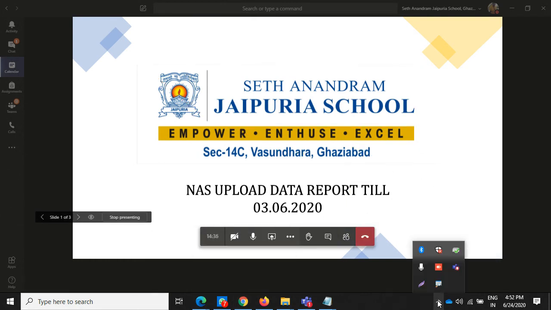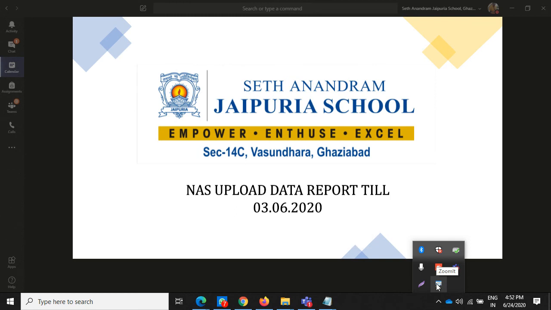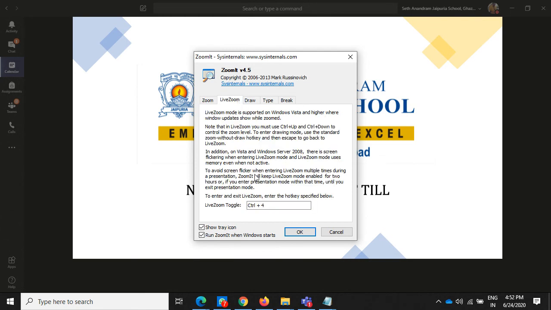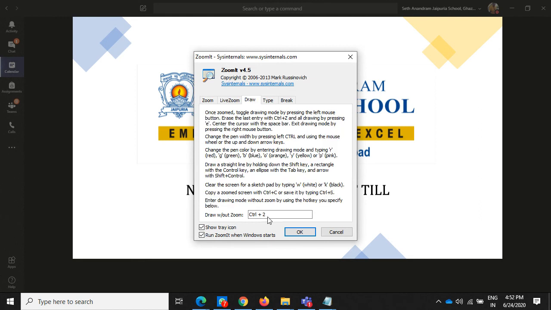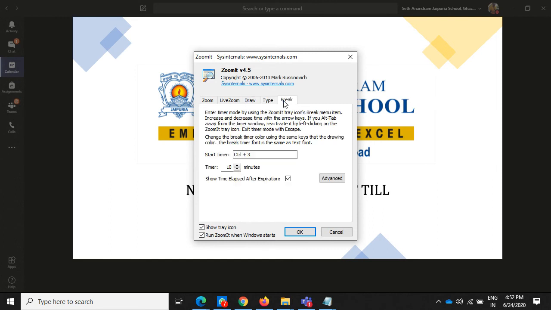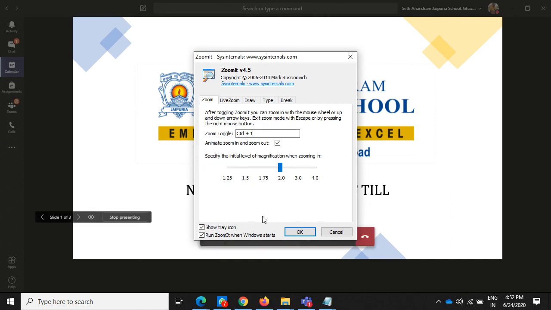And one more thing: if you want to learn about ZoomIt, you don't need to worry about it. You just go to the ZoomIt app, go to the options. When you click on the options, the zoom toggle is Control plus 1. If you want live zoom toggle, you press Control 4. If you want draw without zoom, you can type Control 2. If you want to type, you can press Control T, or you can press Control 3 for the break timer. These are the options of the ZoomIt app.